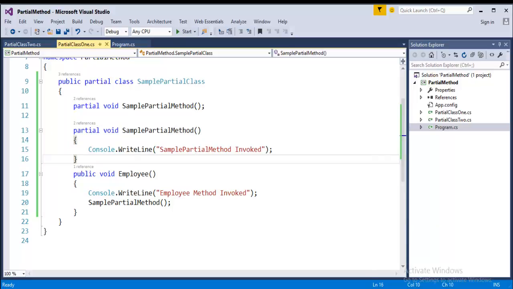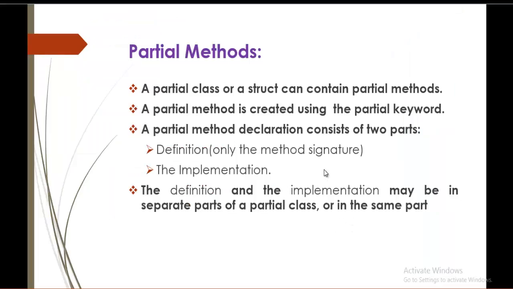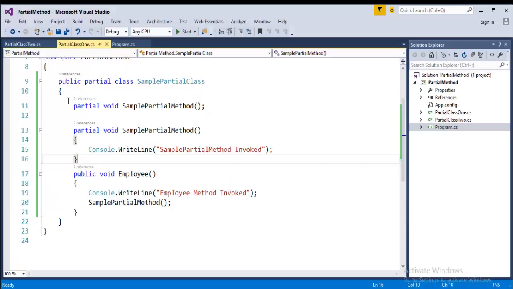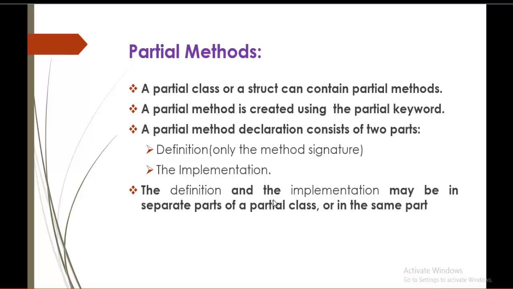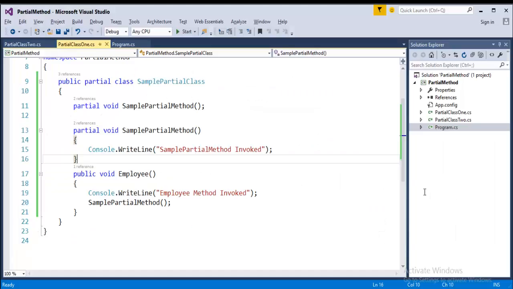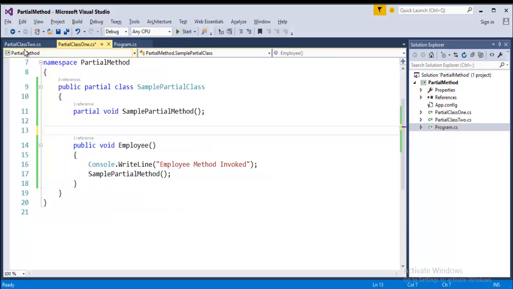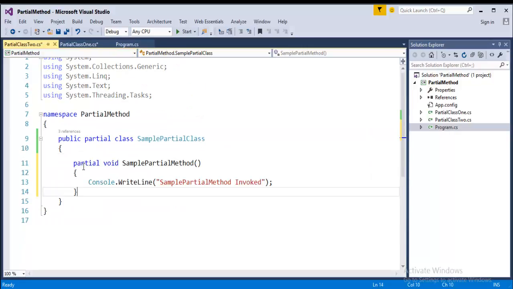We'll jump back into the presentation, and here you can observe a partial method declaration consists of two parts, as we saw in Visual Studio in the program: the definition, which is only the method signature, and the implementation. That's what we did here. This is only the definition and this is the implementation. The definition and the implementation may be in separate parts of a partial class or in the same part. That's what we did in the example. We provided this implementation in sample partial class 2, and this worked fine.